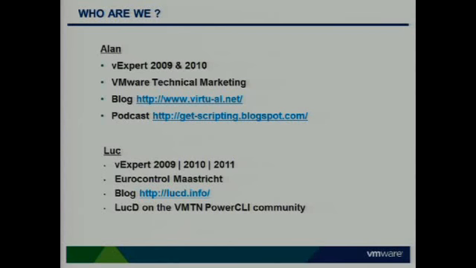So my co-presenter here is Luke Deakins. I'm sure everybody knows him. If you've been to the Power CLI community, you will certainly know who Luke is. I still believe that he is actually a Terminator sent back through time to help PowerShell self-evolve. He's a vExpert 2009, 2010 and 2011. You beat me there, mate. Yeah. He works for Eurocontrol in Belgium and has the awesome blog lukedinfo.